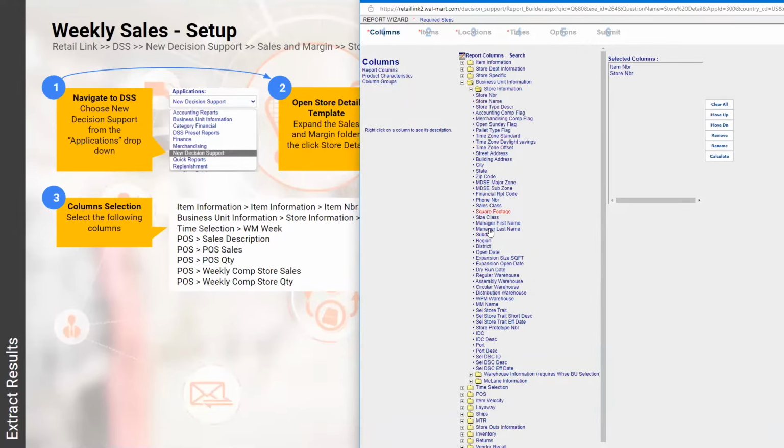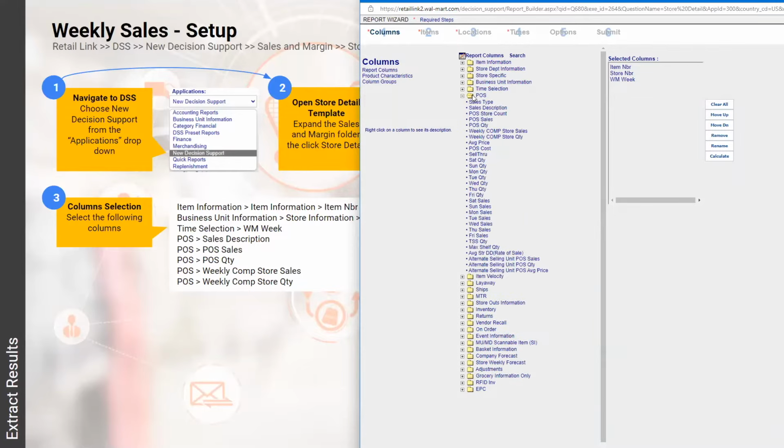We don't need to pick all these other columns because in our data model, we've already chosen all of these from our store master file. So that's why we're just limiting our data pool to just the necessities. We also want to choose our time selection. We want to pull by Walmart week. And then we're going to open up the POS folder. For point of sale, we're going to pick our sales description.